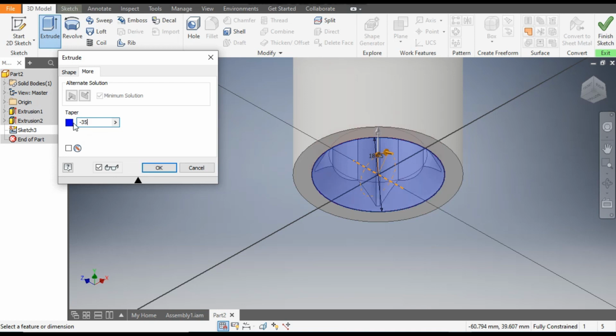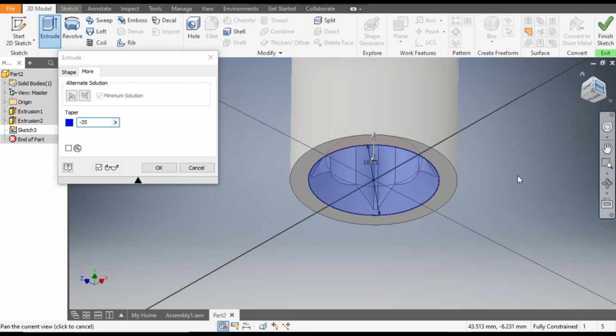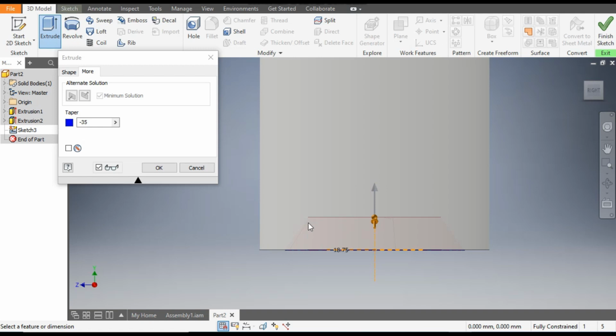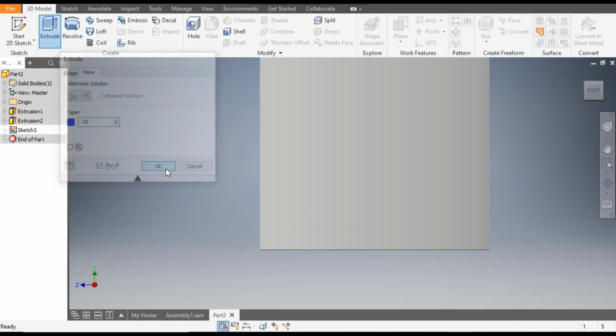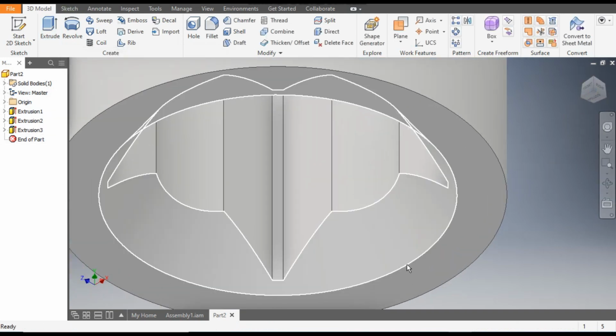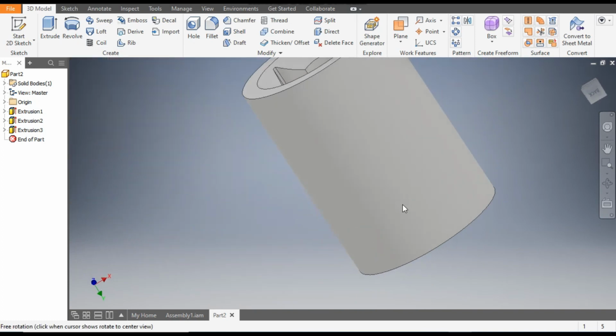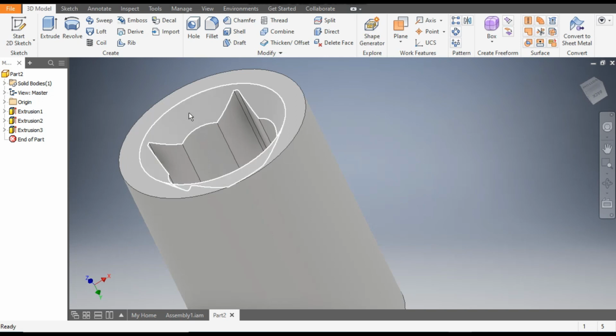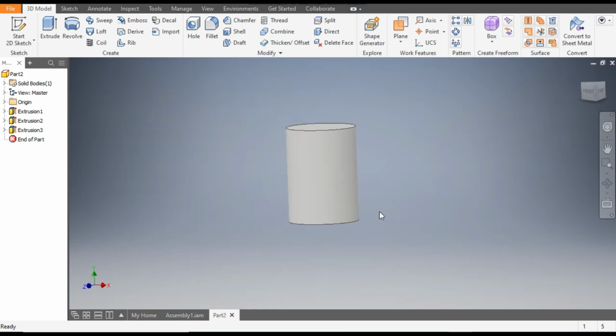-35°. When we put minus, the taper will be like, I'll show you, inside it will make a small diameter. If we make a taper of +35, the taper will become wide inside. So here we are taking a taper of -35°, and OK. So the profile will look like this, a curved profile will be made inside. You can see here a curved profile. Now till here we are completed.